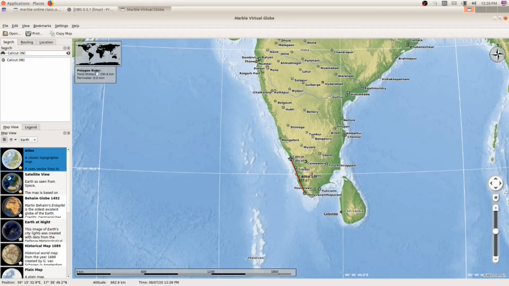Can you see here the total distance is 330.6 kilometer. It is written here, 330.6 kilometer. So this is the distance. This 330.6 kilometer is the distance between Thiruvananthapuram and Calicut.